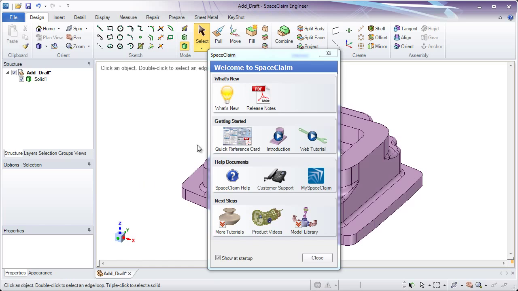To start, when you open SpaceClaim for the first time, you'll have a welcome screen. This will link you to common areas on the website, such as customer support, quick reference cards, and tutorials. One thing I suggest is looking at the quick reference card.